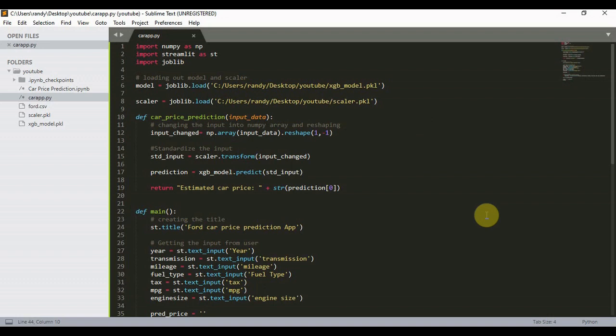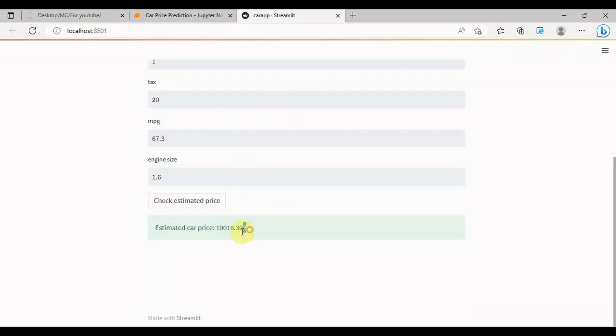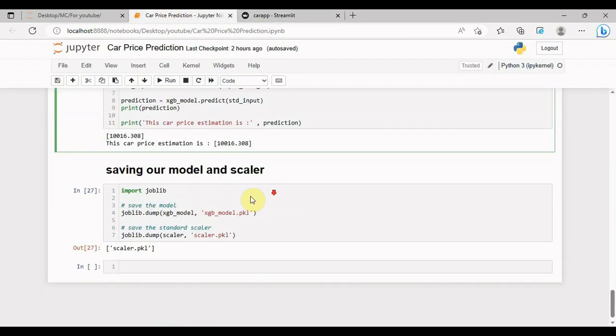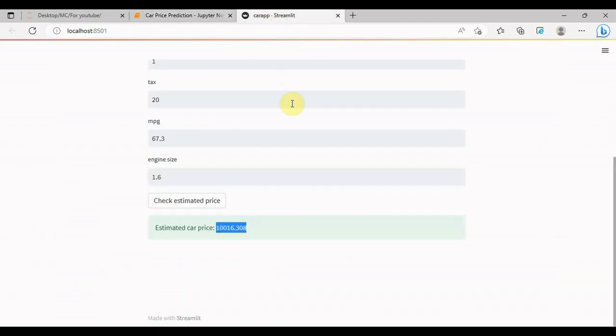Oh, let's go back to our Sublime text, and we put XGB model here. We're supposed to put this. So let's copy. Let me just delete the XGB in front. And let's save this. Let's go back to our application and check estimated price, and we see we got 10,016, which is the same thing we got here, .308.